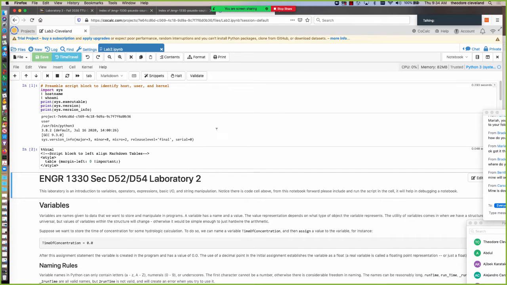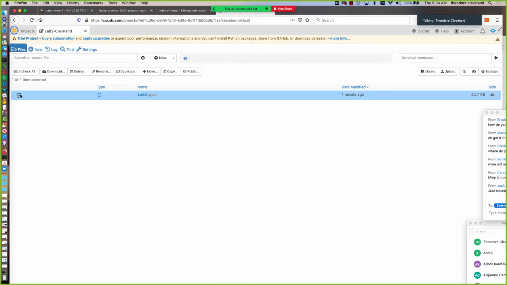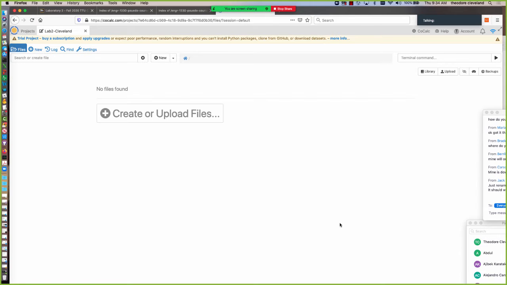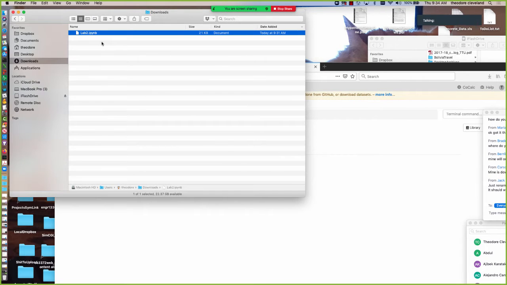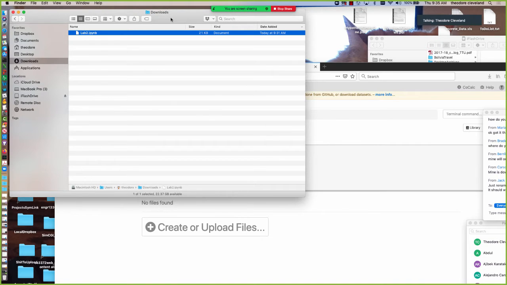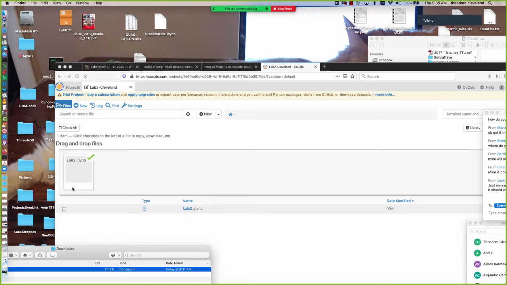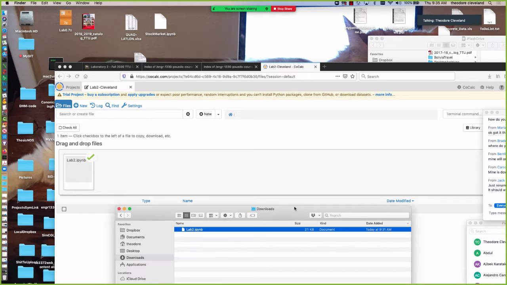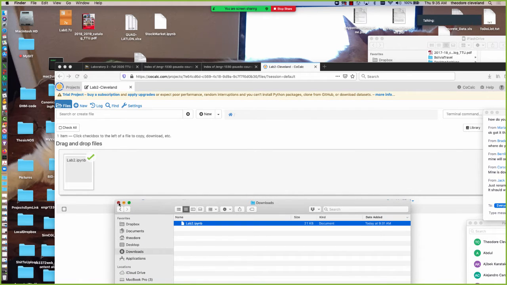And we did that, but let me simulate downloading it again. So wait a second. Okay, so I don't have any files now. So to download, I go to my local machine. I grab the file that I took from the Blackboard server or from the Amazon web server. Drop it there, and it's uploaded now to CoCalc. So I don't need that anymore.